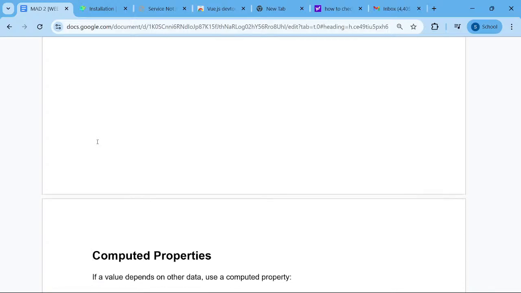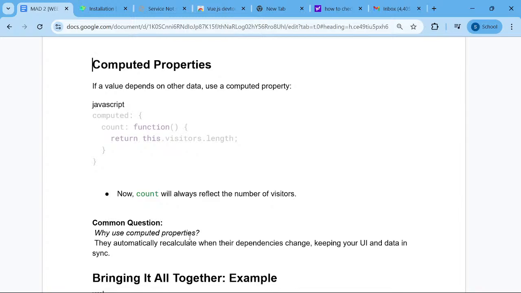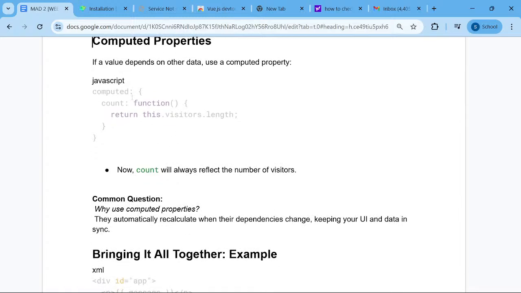And if a value depends on other data, use a computed property. So using this function, computed count as a function, return visitors.length. Now the count will always reflect the number of visitors, right? Why use computed properties? They automatically recalculate their dependencies.